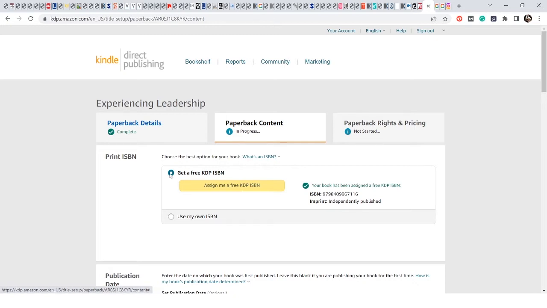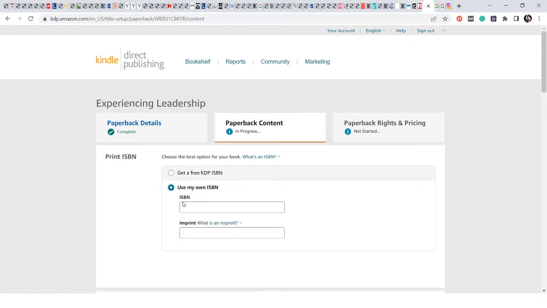Do I want Amazon to give me an assigned ISBN? I click on this. If I have my own ISBN already, I click on this, and then I put it here. And what's the imprint? You put it there. What is an imprint? An imprint is the entity associated with your title's ISBN. Enter the imprint.